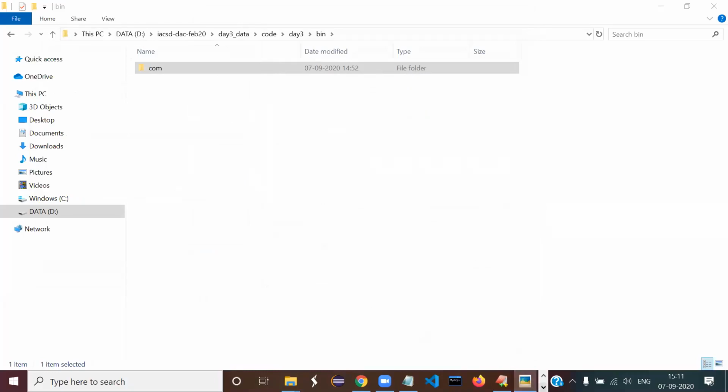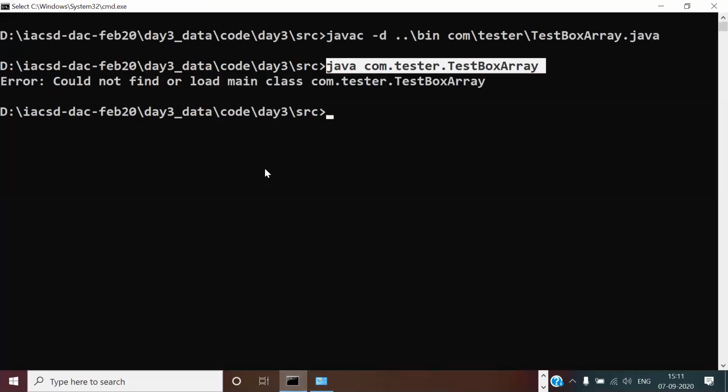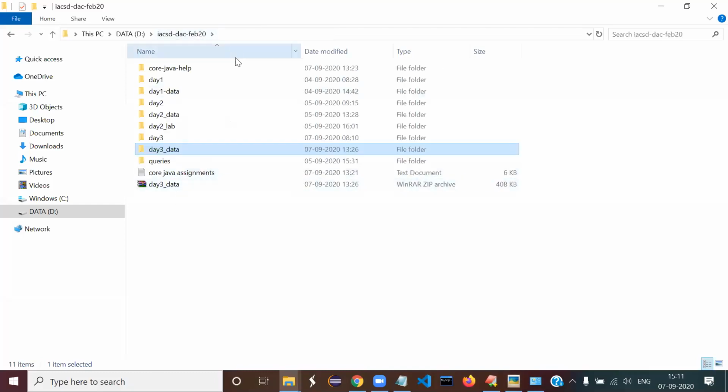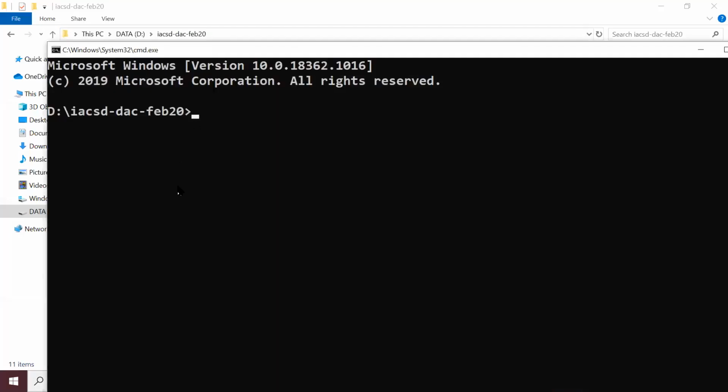Now exit from the current command prompt, because the current one doesn't have it. Exit from the current one. Open a new one. Now you can open from anywhere. So this is our workspace, and I'm just opening it from here. Now you don't have to go to any particular folder. You can go to any folder.